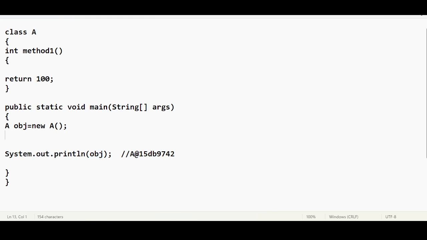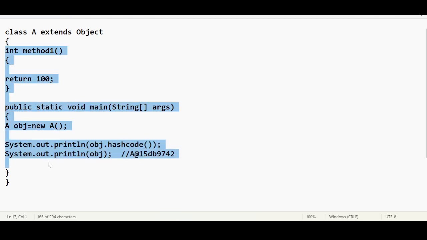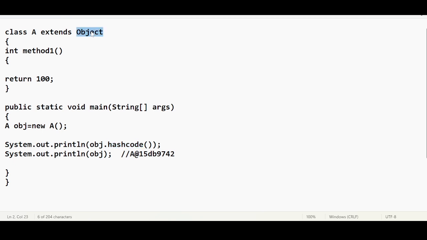Instead of the JVM, let us generate it by ourselves. System.out.println obj.hashCode. The hashCode method is part of the object class. Let me write extends also. The moment you call this method, it is first checked in the current class. It is not available in the current class, so the control is transferred to the parent class, which is the object class. Inside the object class, there is a method called hashCode. Once you call this method, it returns a random value. Let us see what that random value is. These things are done by the JVM, but we are doing it deliberately for understanding.